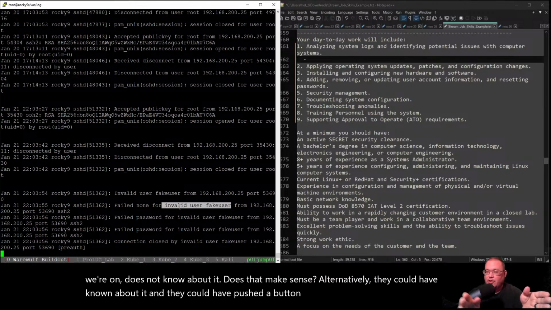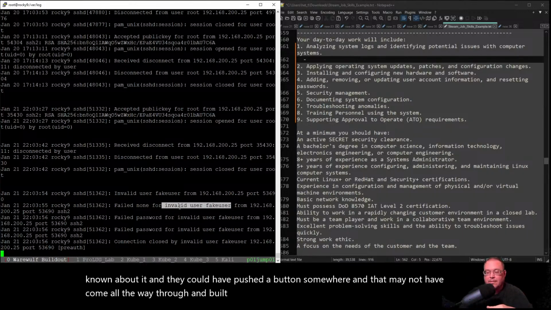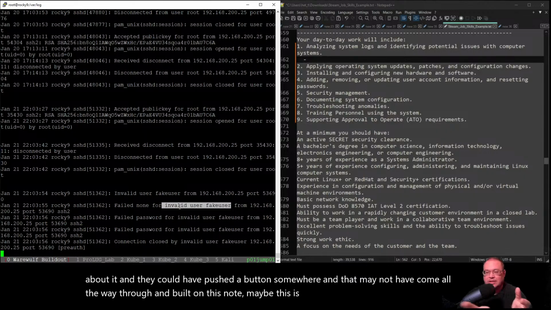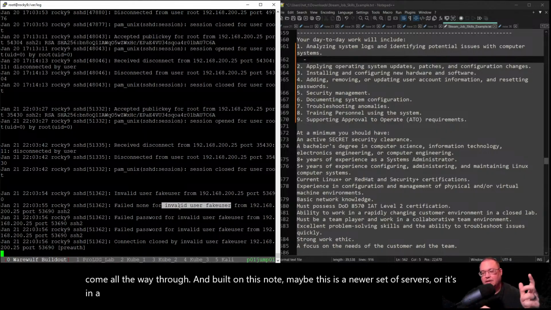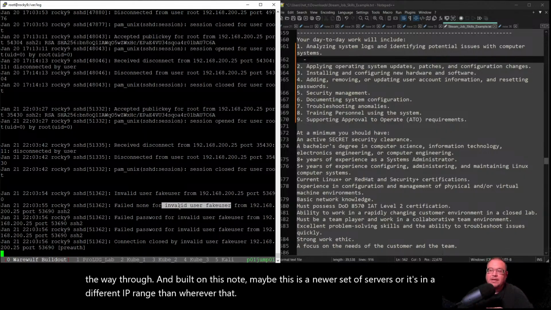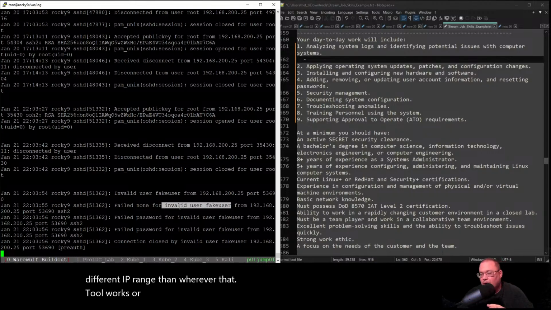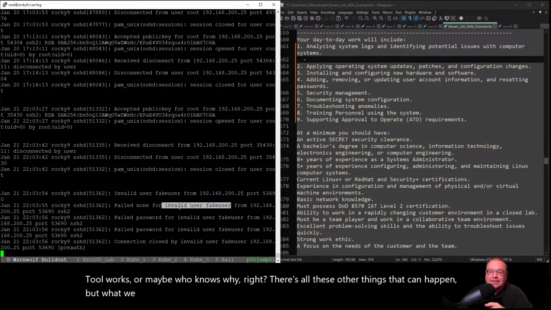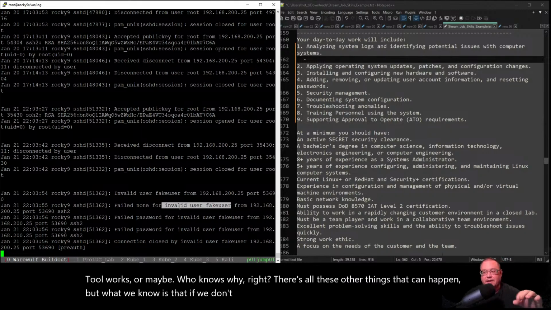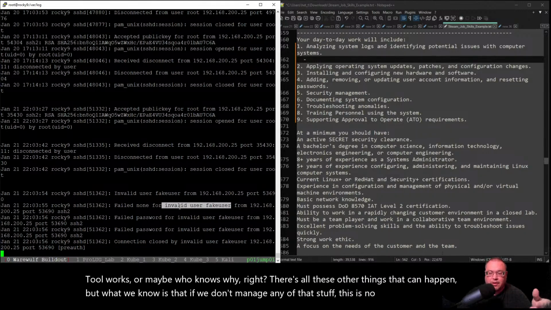Alternatively, they could have known about it and they could have pushed a button somewhere, and that may not have come all the way through and built on this node. Maybe this is a newer set of servers, or it's in a different IP range than wherever that other tool works, or maybe who knows why, right? There's all these other things that can happen, but what we know is that if we don't manage any of that stuff, this is no longer a Linux problem. Does that kind of make sense?